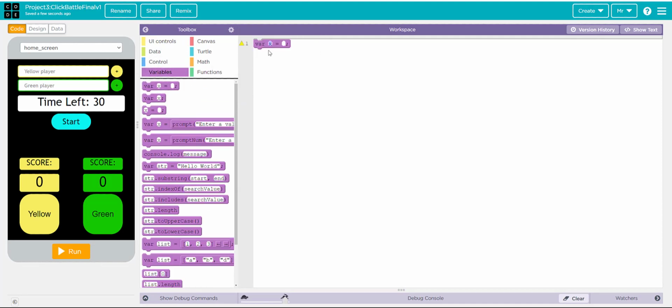This will be my score yellow, and let's start this off at 0. I'm going to drag another one of these in here, and this will be my score green, and that'll be 0 as well. Then I need another one for the timer, so time left. It's 30 seconds, so let's put it as 30. All right, great. So far so good.